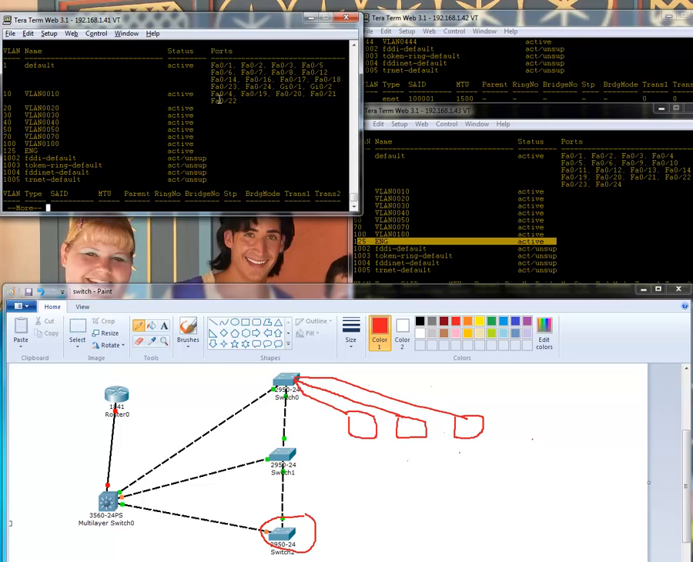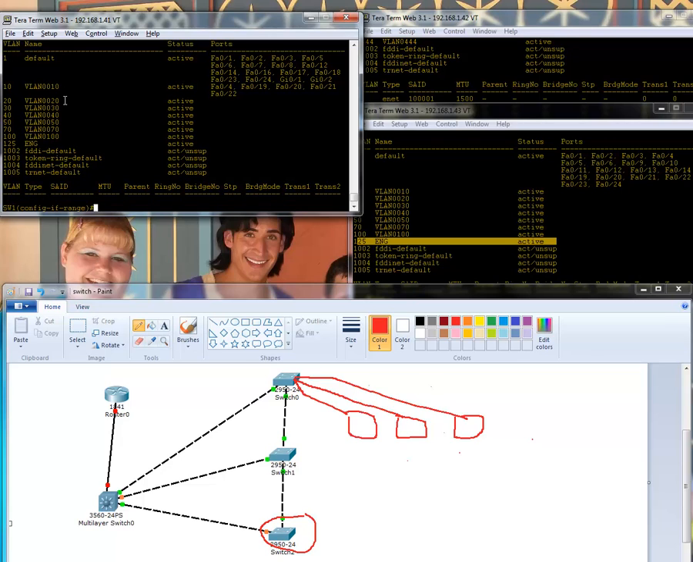See that? VLAN 10. Now you have 4, 19, 20, 21, 22. So now there are 5 ports in VLAN 10. That's all you have to do. That's that simple.